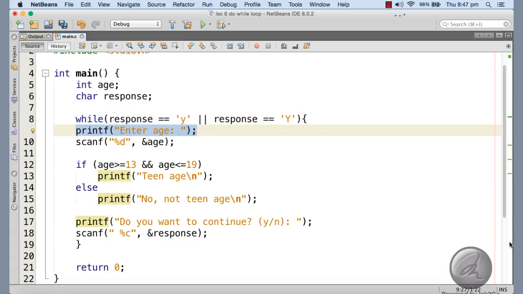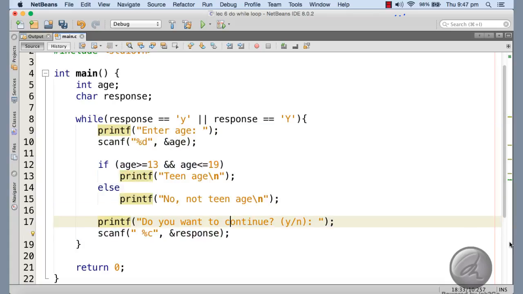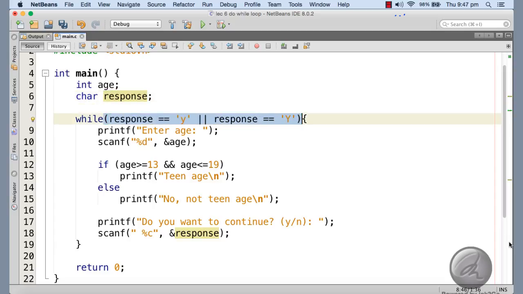But now the problem is that since we are using a while loop, at the very beginning the response contains garbage, and here while comparing with the lowercase y or uppercase Y, the comparison is going to fail for most of the cases, because it's very much unlikely that the garbage value is going to be equal to y. Now if you are using character constants, they should be enclosed in single quotes. So since we are using character constants, I have enclosed them in single quotes. If it is a string, then that should be enclosed in double quotes. I'll be discussing strings and characters individually later on.